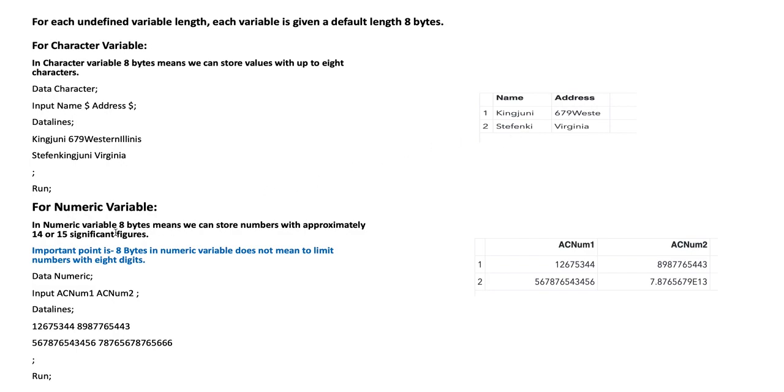Similarly, in the case of a numeric variable, 8 bytes means we can store numbers with approximately 14 or 15 significant figures. The important point is that 8 bytes in a numeric variable does not limit the number to 8 digits. That means it doesn't mean we can store only 8 digits. We can store more than 8 digits. But in the case of a character variable, 8 bytes means 8 characters.